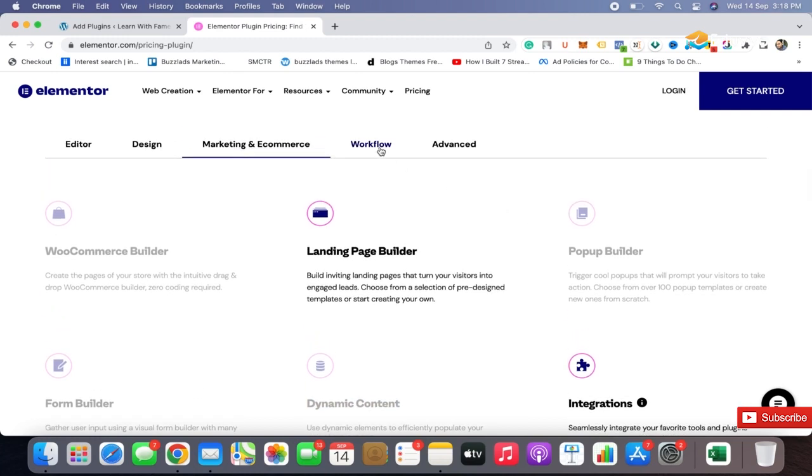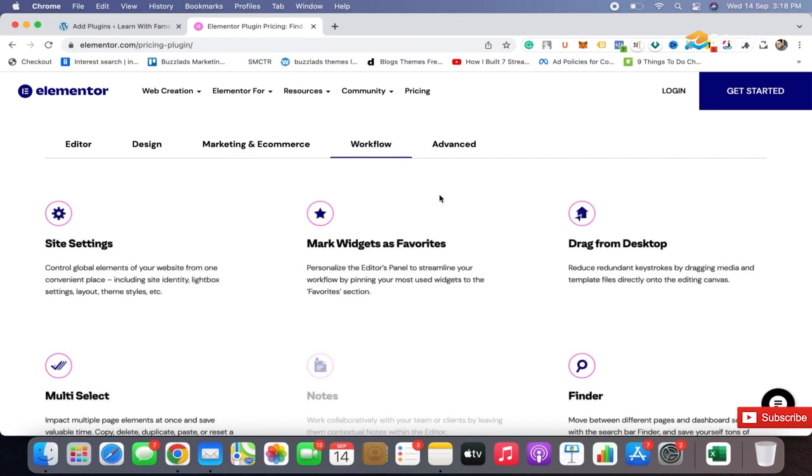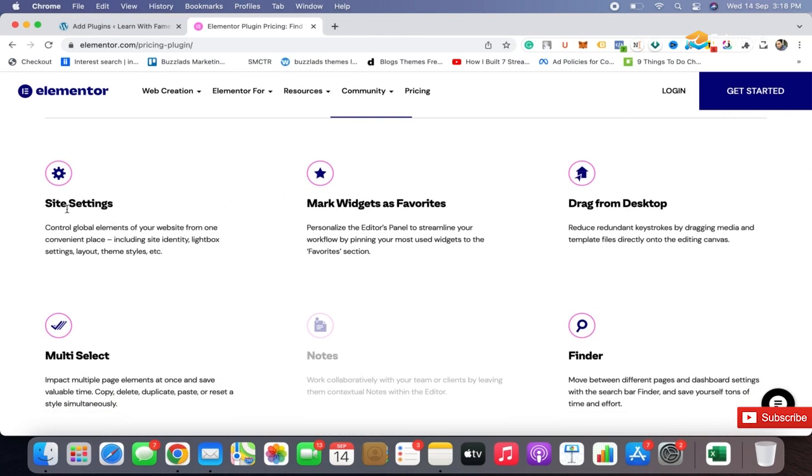Now let's go on to more part over here for the workflow. So you can see this, you can do the site settings, which is going to be on the global elements for free of cost. That also includes the site identity, lightbox settings, layout, theme styles, etc. Apart from that, you can see that you have mark widgets as favorite, so that is also available. That means you can star your widgets whatever you like in a very handy way, so that you can use it more rapidly and more effectively over here.